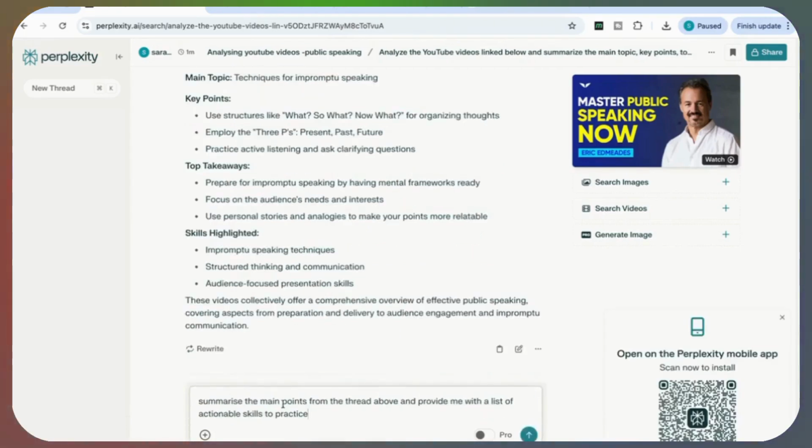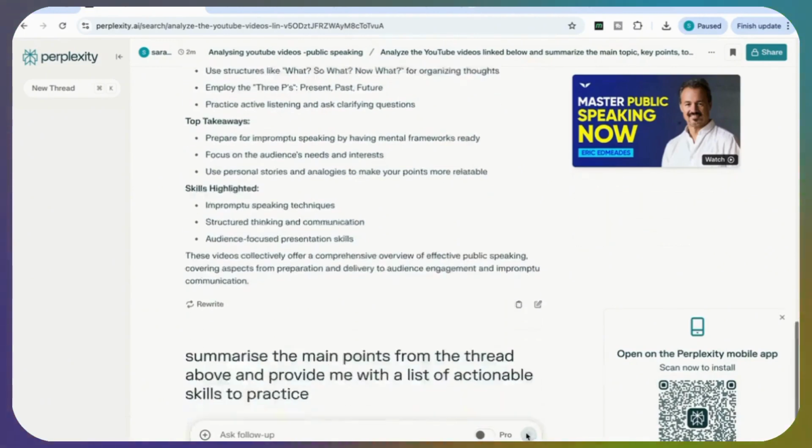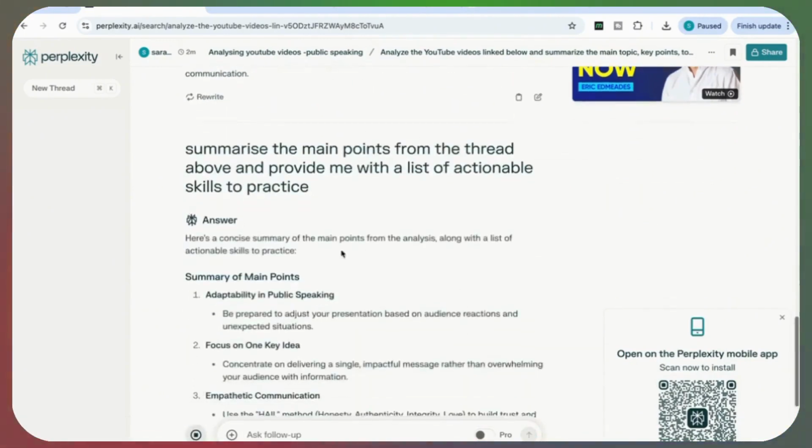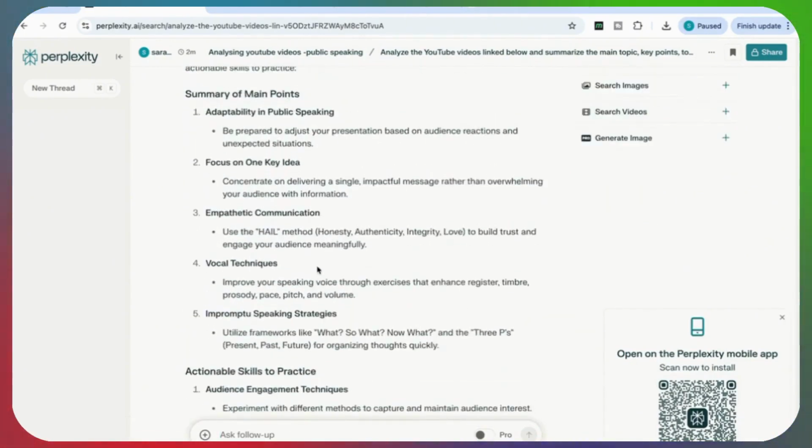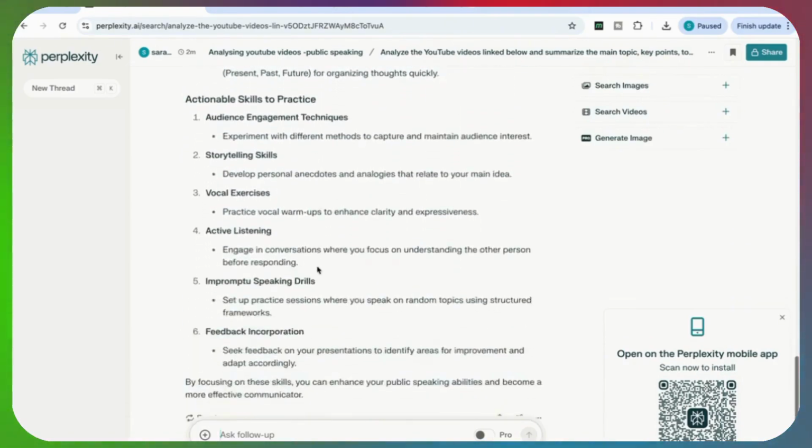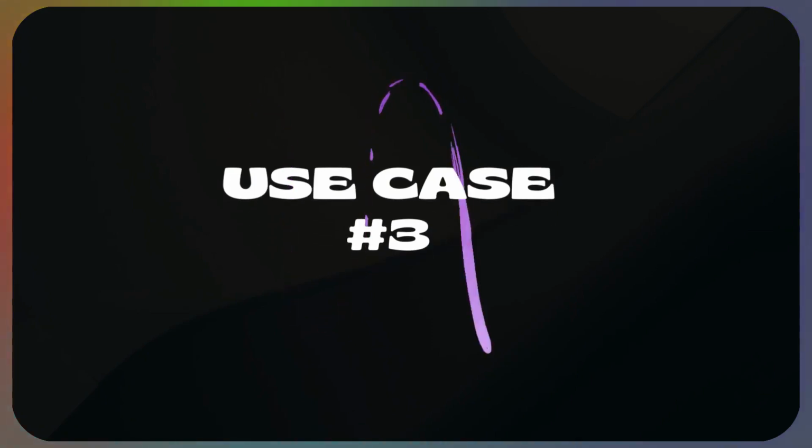What I can say is to summarize the main points from the thread above and provide me with a list of actionable skills to practice. Okay, and then what it does is that it uses the information from the videos that I've already analyzed, and then it gives me a list of actionable skills to practice.